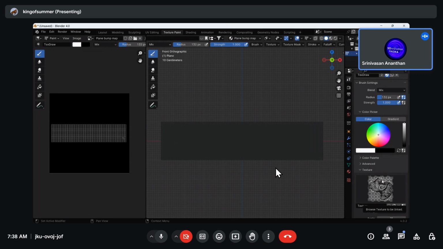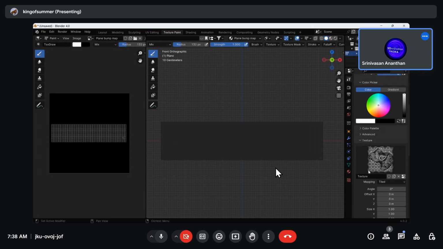Just go down. The stencil is a very nice option actually. Go to stencil, the last one. Now go to viewport. Take the cursor to the viewport. You will see the texture there.